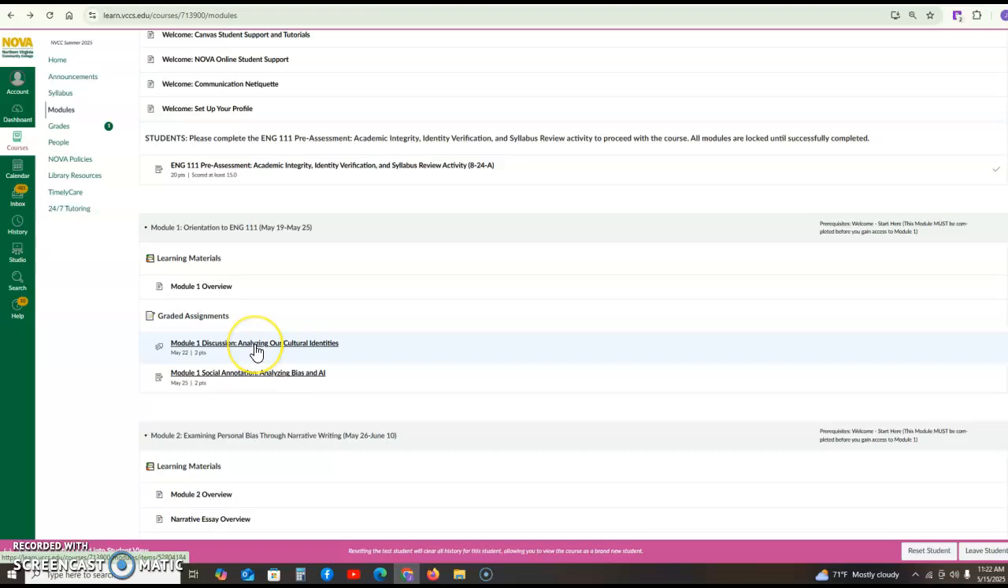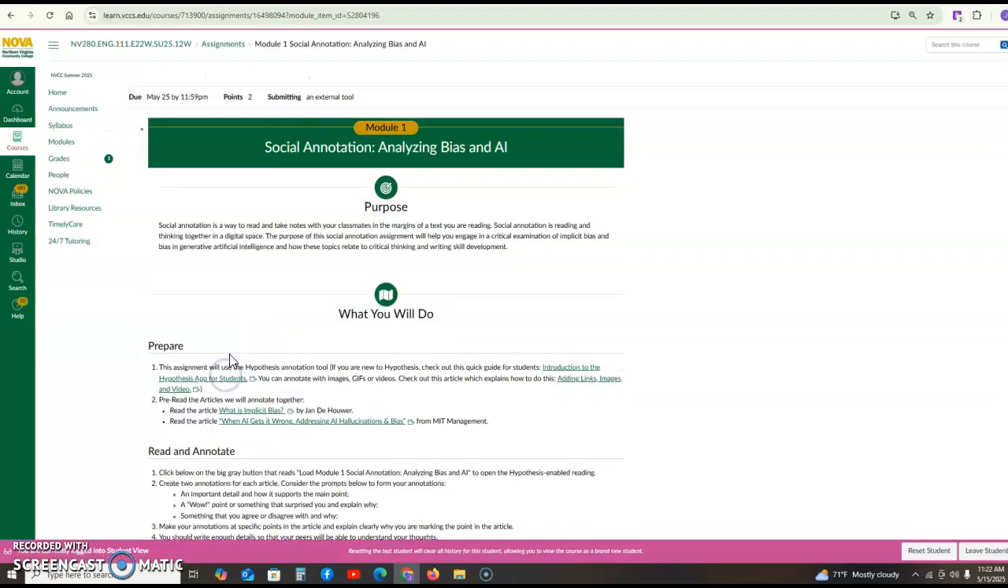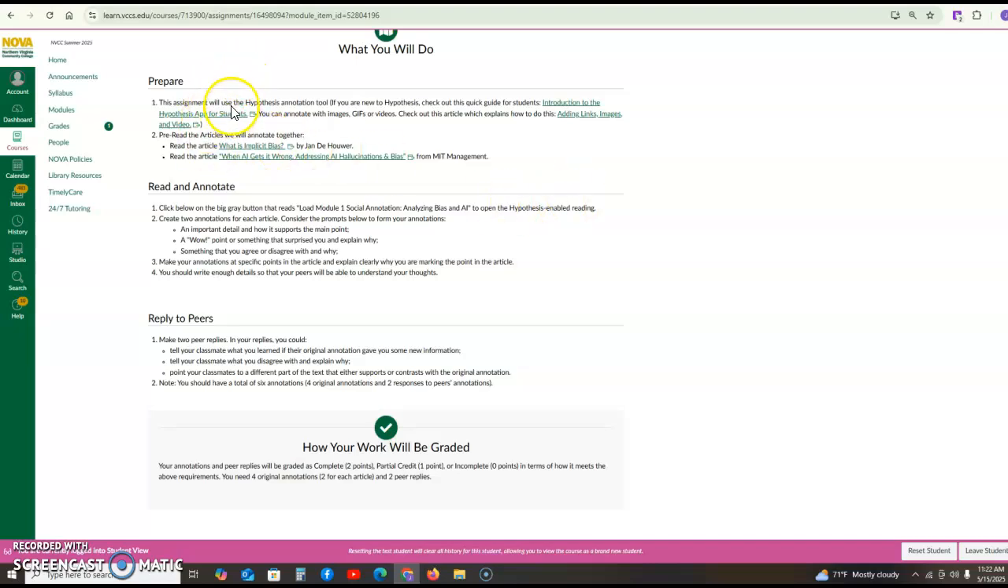That's the discussion. Then you've got the social annotation, analyzing bias in AI. So we've got the little description. We want you to use the annotation tool. We've got those reminder how-tos built in here, just like how it was built into the learning resources. We want you to pre-read these articles. Now listen, to take this class and to do well, you've got to read. If you're not going to read, I would recommend that you drop the class.